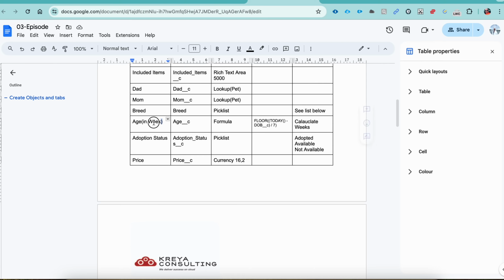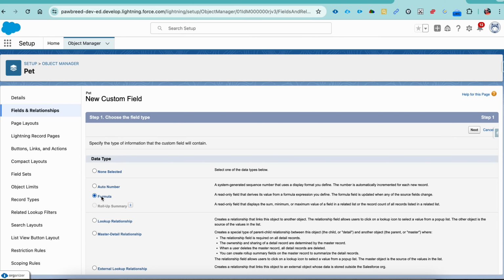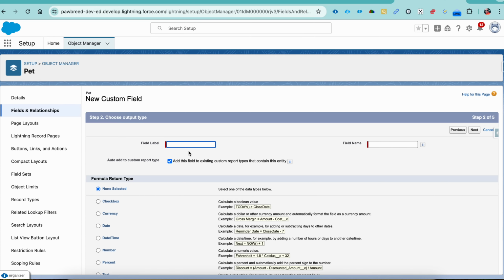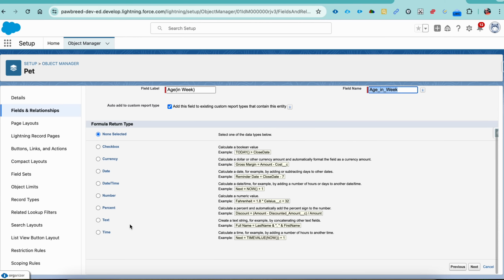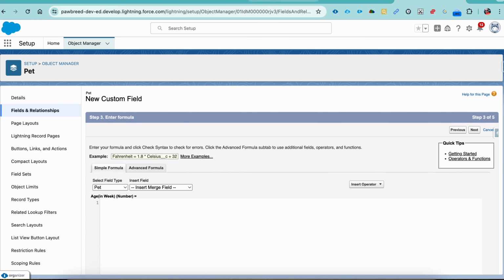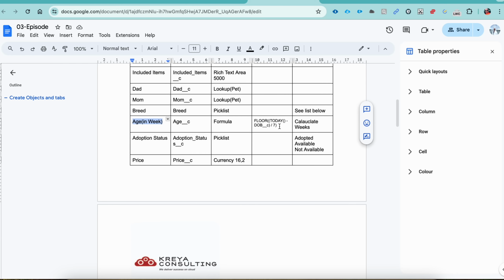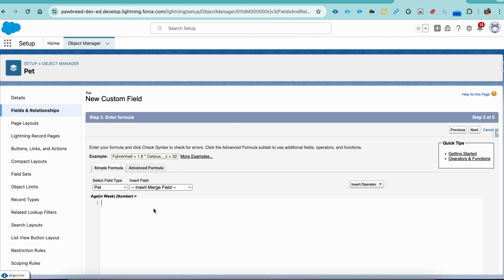Now I have to create age, right? Age is my formula field, as I told you. So this time I'm going to select the formula field data type. Click on next. Age in weeks. The return type will always be number, right? So I'm going to put a number here, click on next. I'm going to copy the formula because we have the date of birth field. Please make sure about this field called date of birth. Let me see exactly the date of birth field that we have.